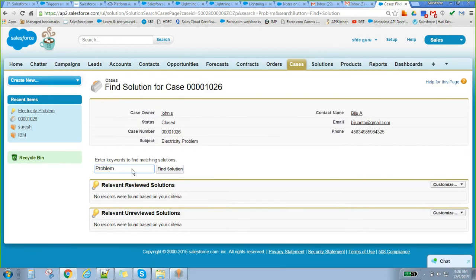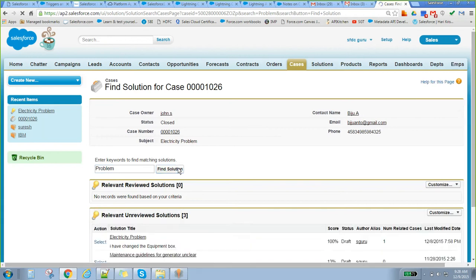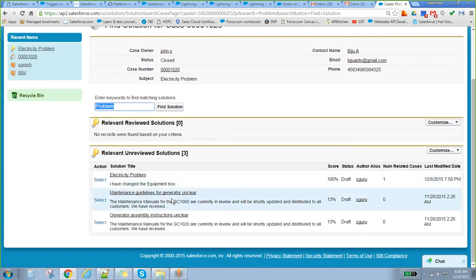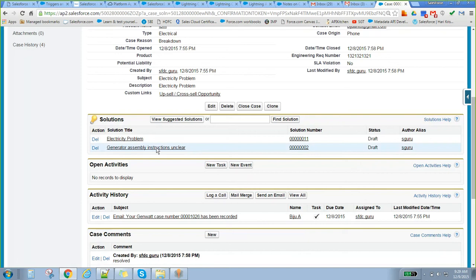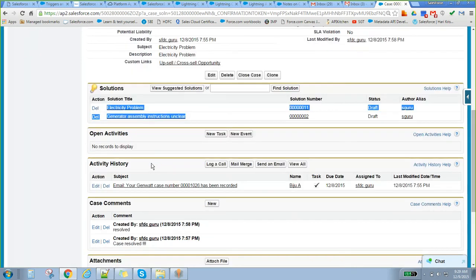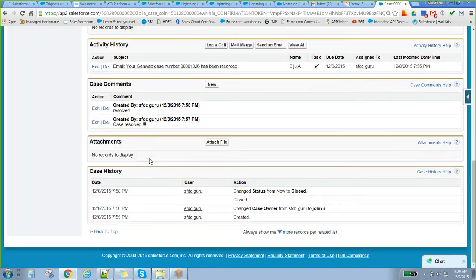Say, a problem like an electricity problem. Why is a solution required? So that others can easily close the case. Like this, you can add the solution to the cases.